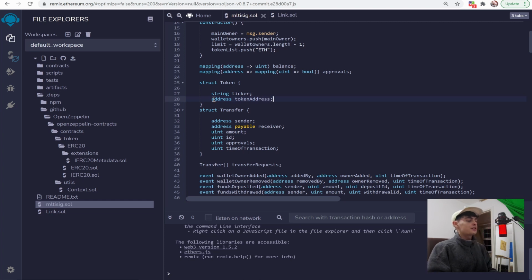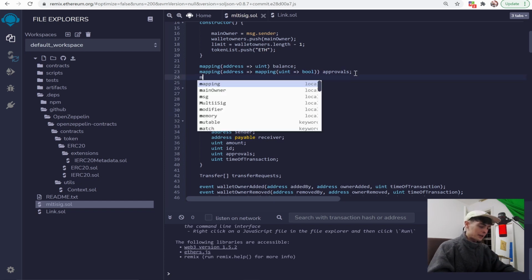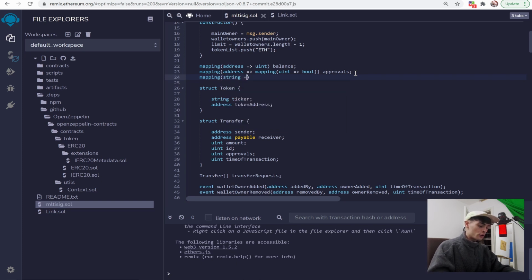And then we need to make a mapping, which will allow us to map a certain ticker that we're passing into a function to a particular token address. So I'm going to make a mapping that maps a particular ticker, which is going to be a string, to this token struct that we've created. And this is going to be the token mapping. And you'll see why we need this in a minute when we create the add token function.